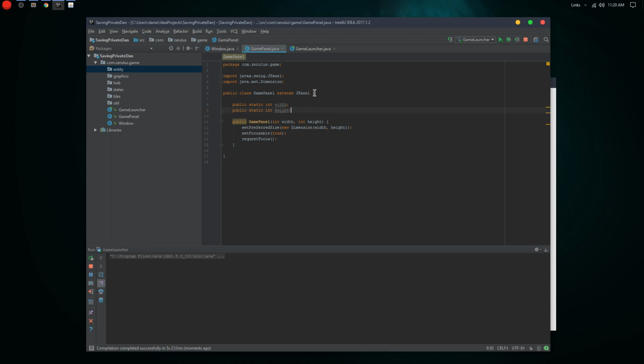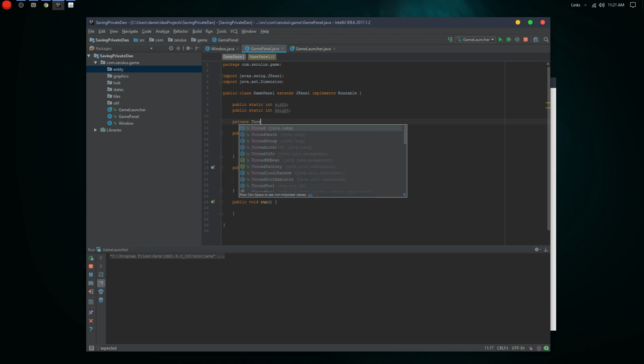And I need to implement runnable. That's what I need to do. And then we're getting an error because we have to override the method called run. Now we're all good. And JPanel has an interesting method called add notify, so we're going to do that. Add notify, and we're going to override that as well. And we're going to go super.add notify, yeah. And then what do we do? I guess we're going to make another variable. It's going to be a private thread.